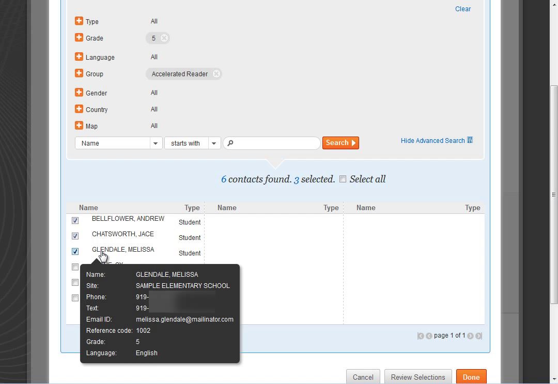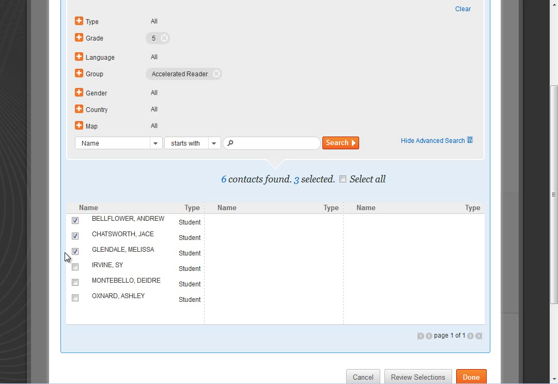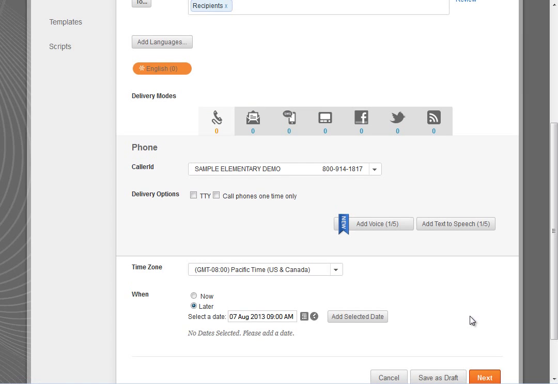If you hover your mouse over a contact, a snapshot of that contact's information appears, which can help you differentiate between two contacts with the same name. For this demonstration, I will check Select All and then click Done. I have chosen my recipients.